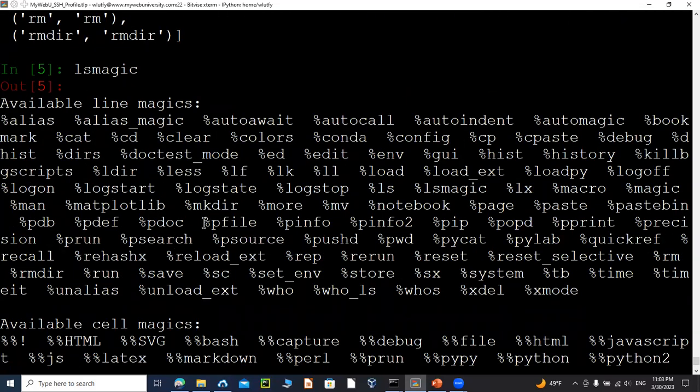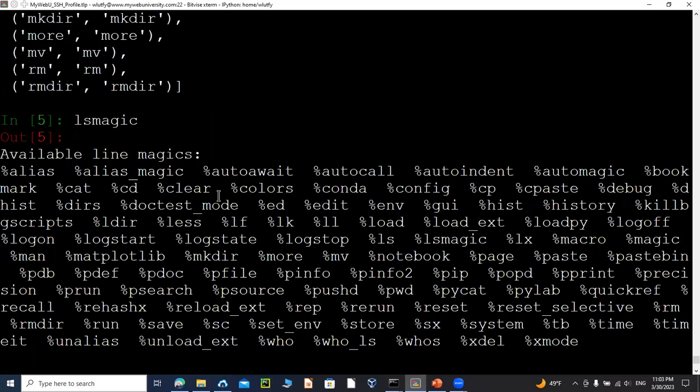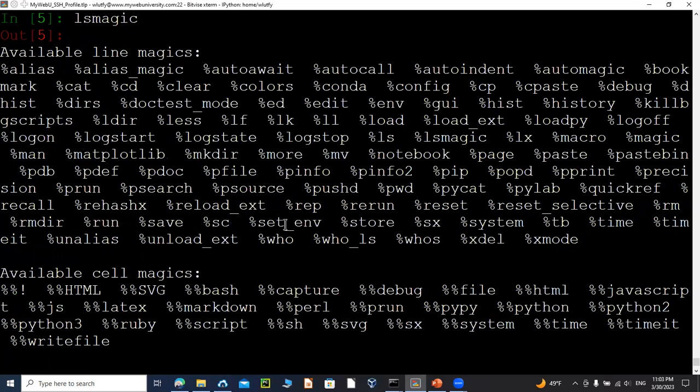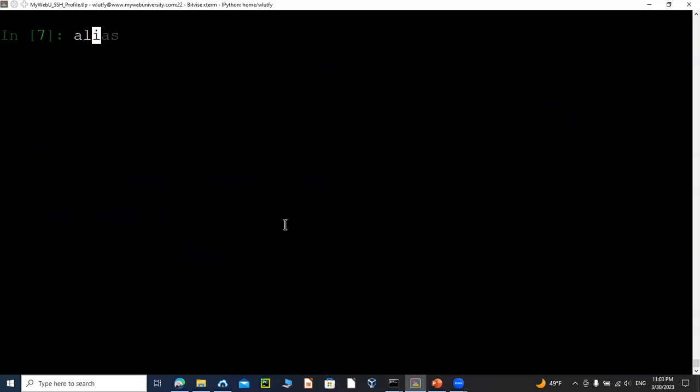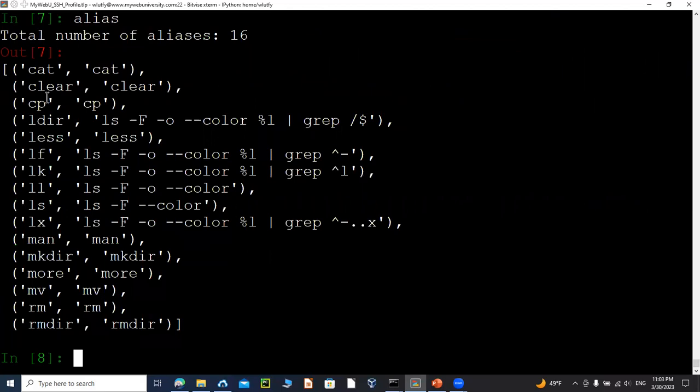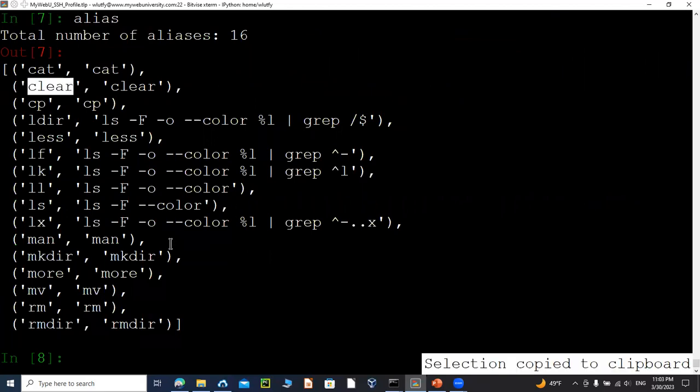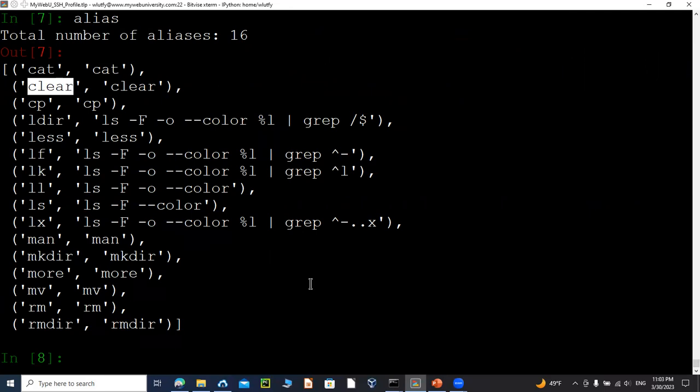When I discuss IPython interactively, watch for that other video. I'll discuss all of these in more detail. Right now I'm going to do a clear screen, because it was part of an alias. The clear command is available; I don't have to put a bang in front of it.